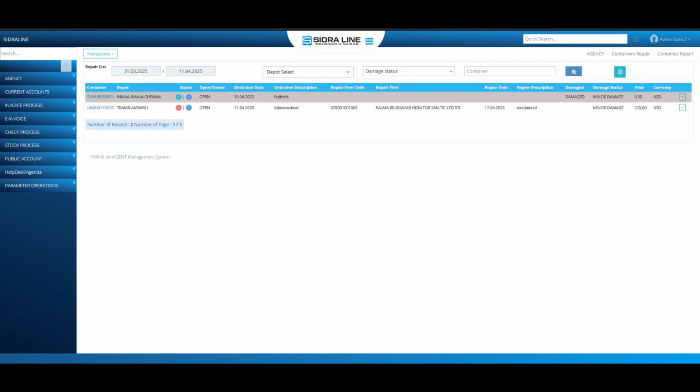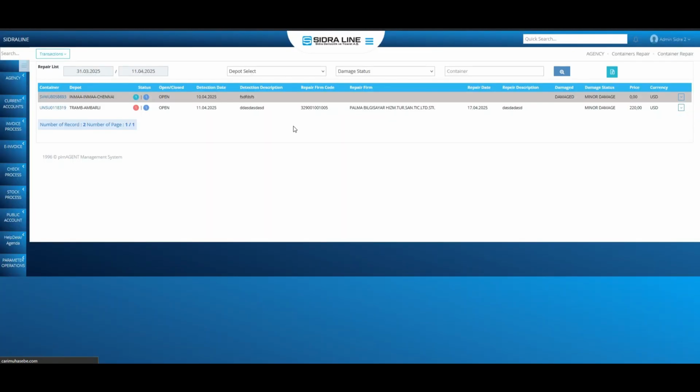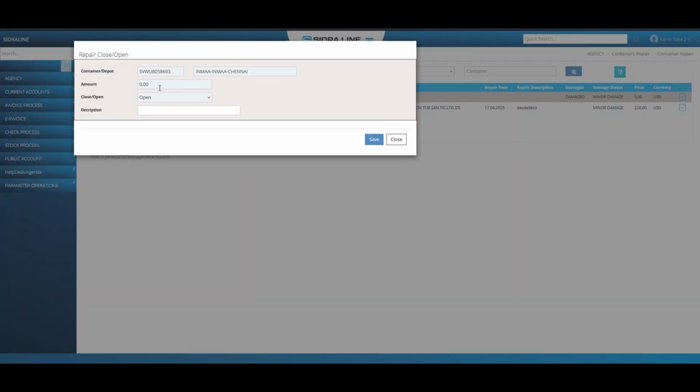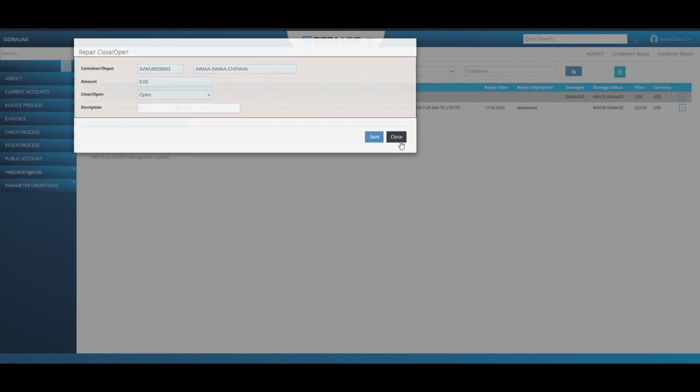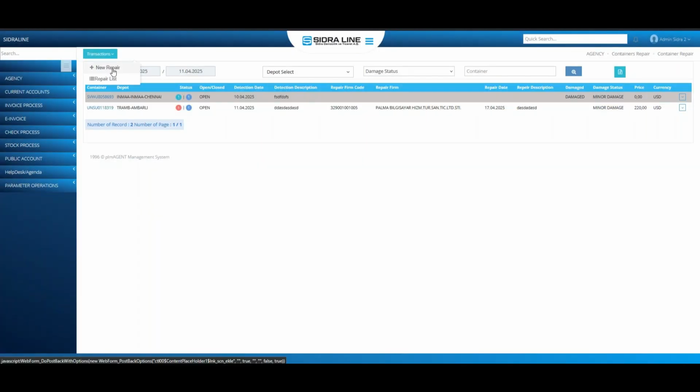If a repair is completed and needs to be closed, find your container in the list and click the icon on the far right. In the list that appears, select Close/Open. You can also update the container repair using the Edit and Delete options. When you select Close/Open, a window will appear where you can complete the action by choosing the appropriate status and adding a note.